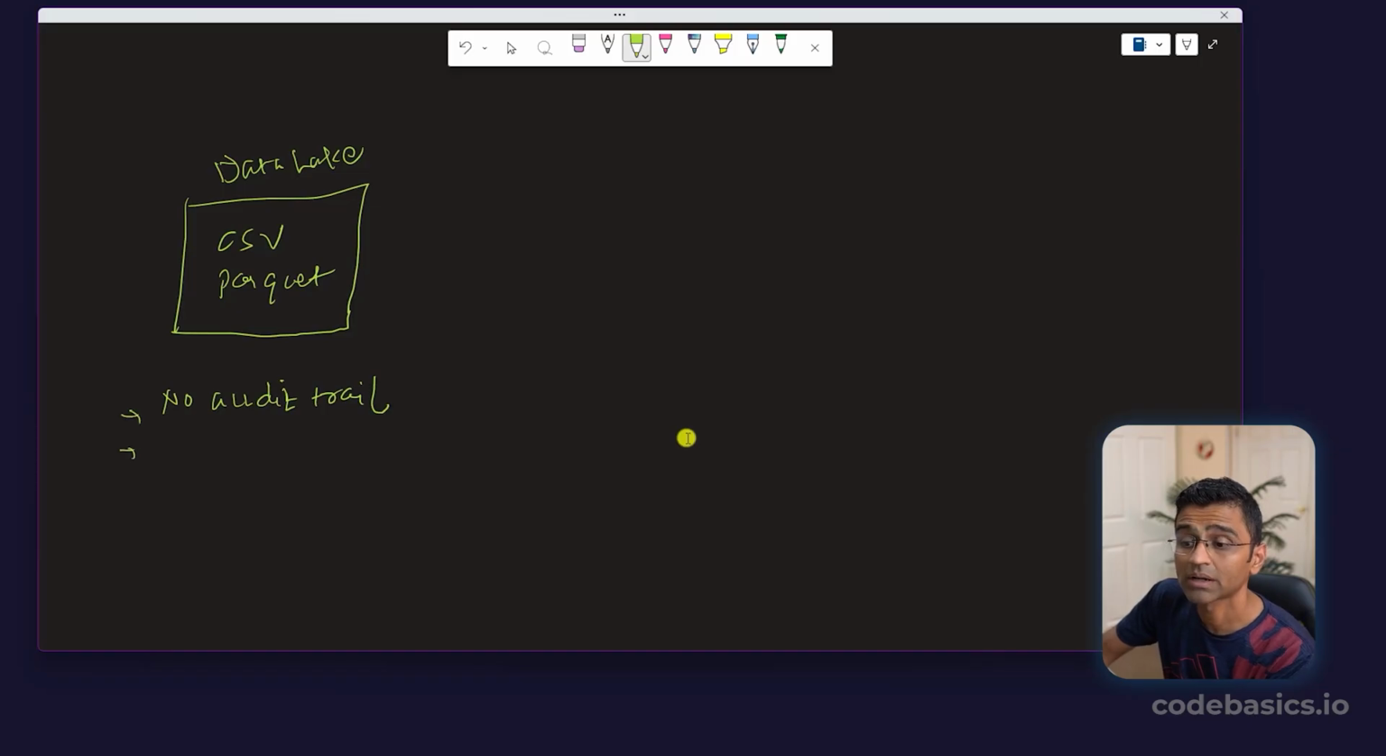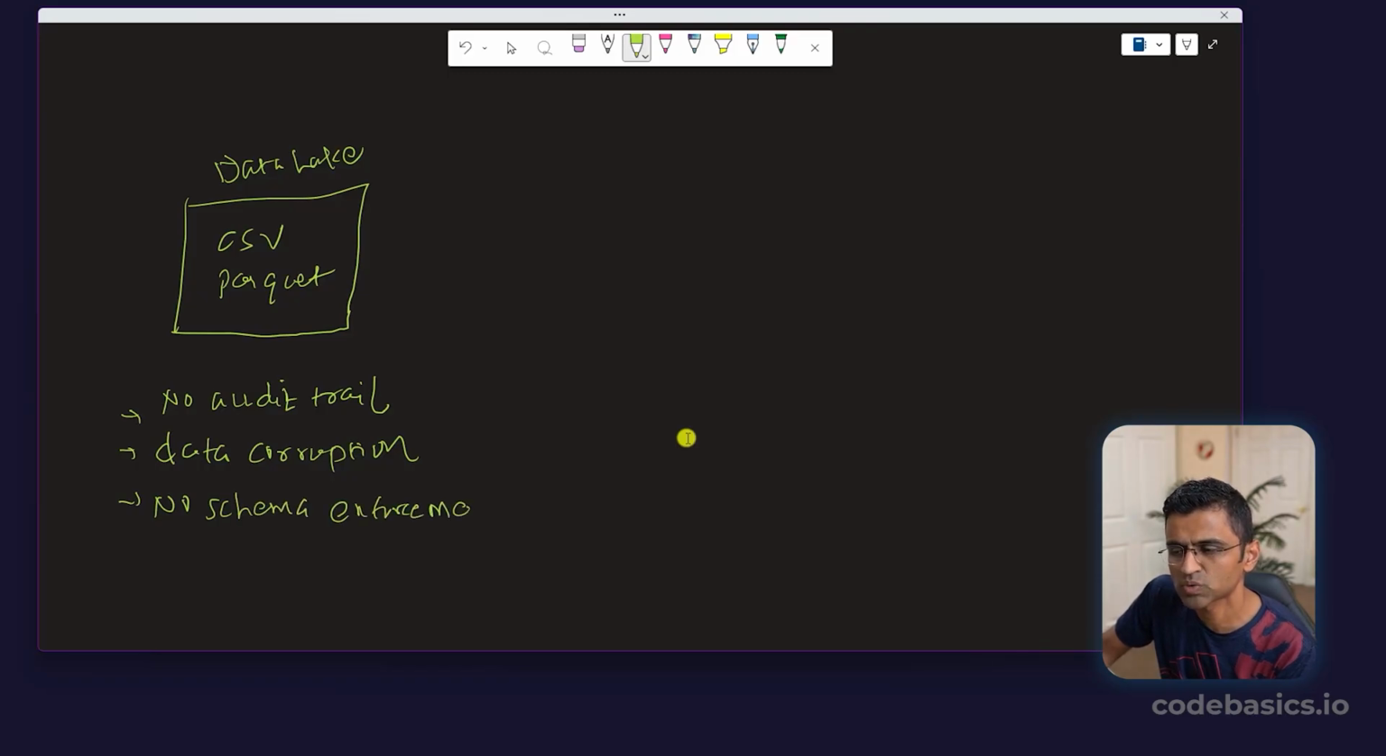Then concurrent rewrites, so that can cause data corruption. If I'm on an S3 bucket, someone can write my CSV file easily. There is no schema enforcement, right? No schema enforcement. So these are all the issues with data lake.